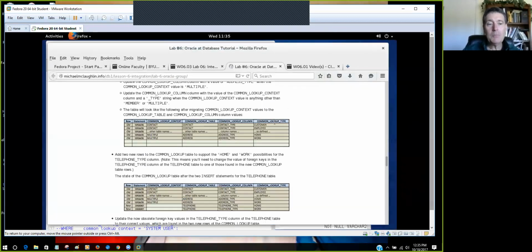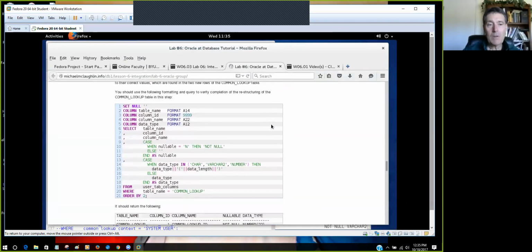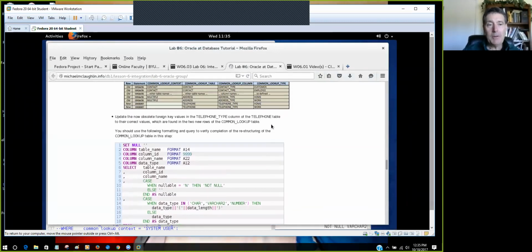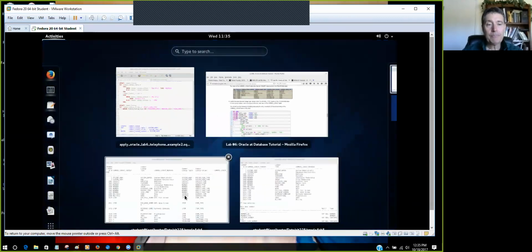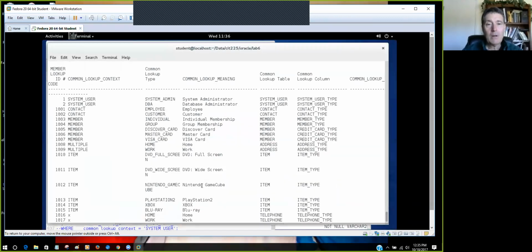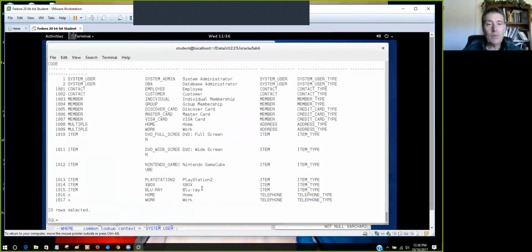Okay, now we come to this step. Let me stop it right there. Okay. Update the now obsolete foreign key values in the telephone type column of the telephone table to their correct values, which are found in the new rows of the common lookup table. What does that mean, and how do we do that? Okay, let's go back to our SQL Plus here.